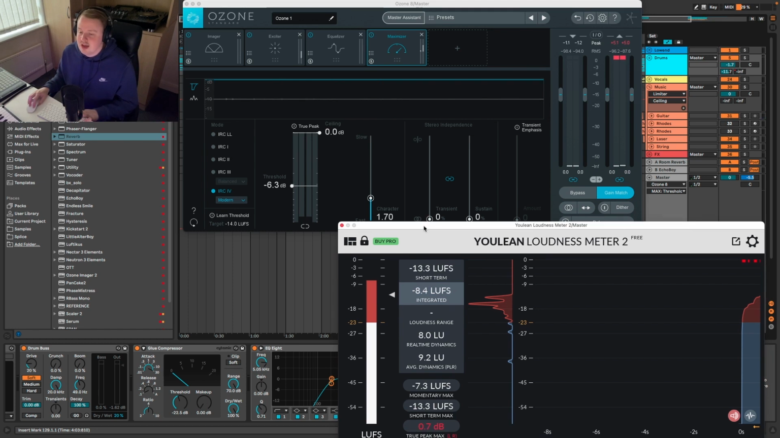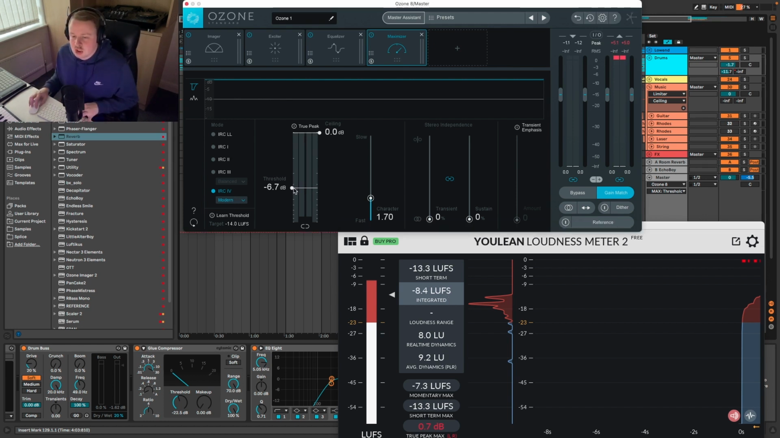So what comes in handy is having the U-lean loudness meter. I always try to aim for -7, anywhere between about -6.5 and -7.5 is always good. And then I just bring this down.